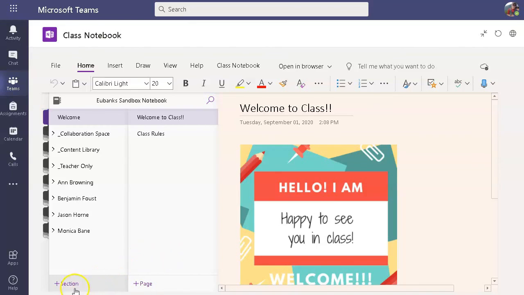So you can see that you can come over here and add a section, and those would be like adding Roman numerals to an outline. And then under each section you can add a page right here in the middle, and those would be like your supporting details and additional things. So if you look here with my welcome, I've got the single welcome tab section, and then here I've got a welcome to class page and a class rules page.